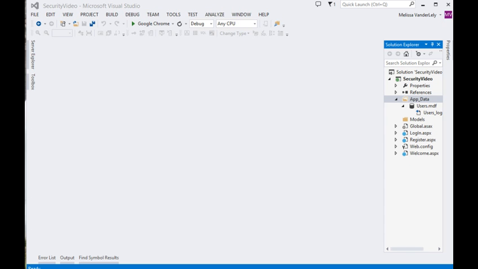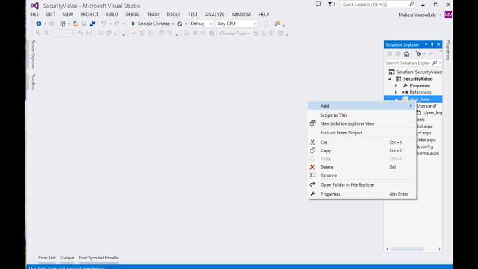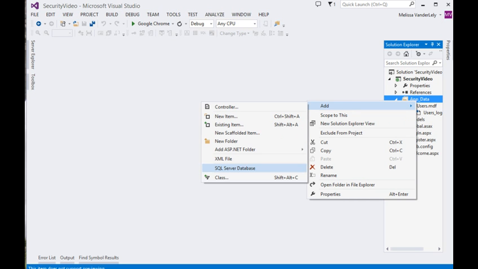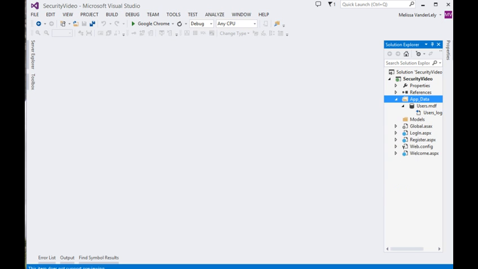The first thing I did was add a database called users.mdf into my app data folder. This database is going to hold our user store. To create it, I right-clicked on app data and selected add SQL Server database. The database is empty now. I haven't added any tables or anything inside it. We're going to rely on the user manager objects to create those tables for us later.